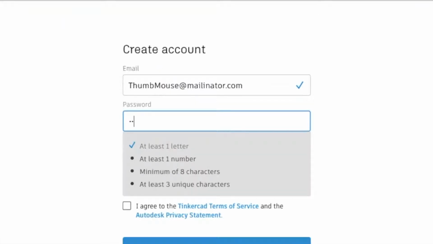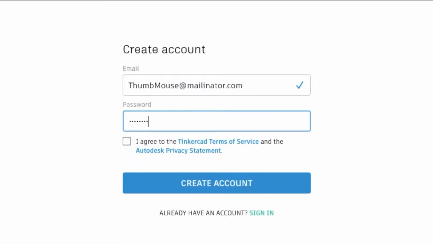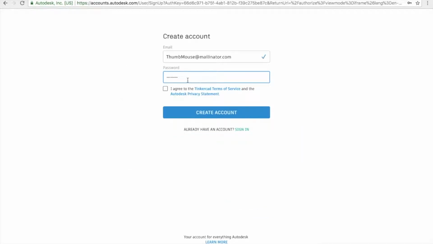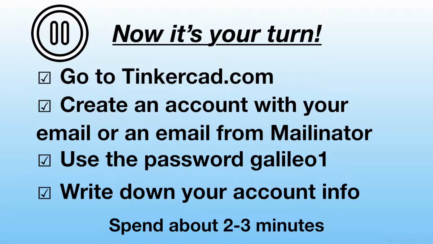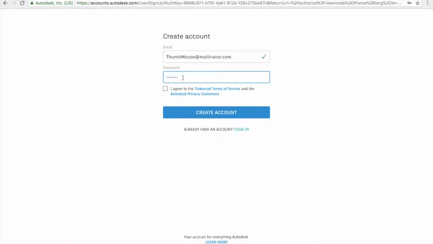Make your password Galileo1, all lowercase. The reason for this is because if you forget, it'll be much easier for us to recover your account. Now it's your turn. Go ahead and pause the video and create your Tinkercad account. Okay, you wrote everything down? Great. Click I agree and create account.